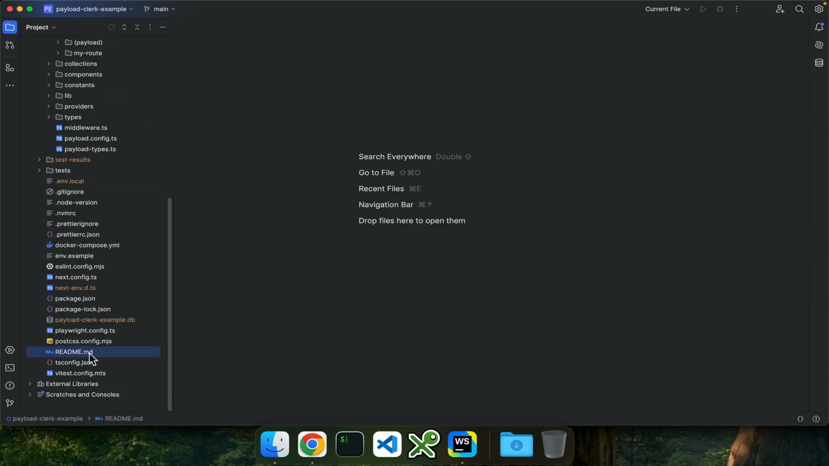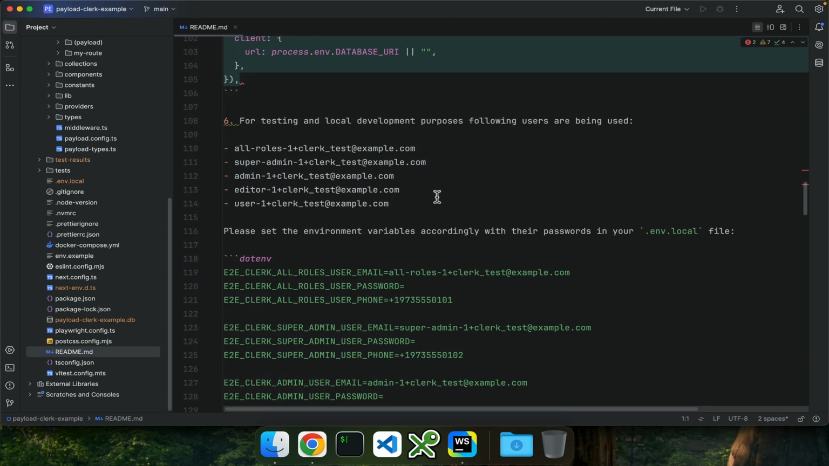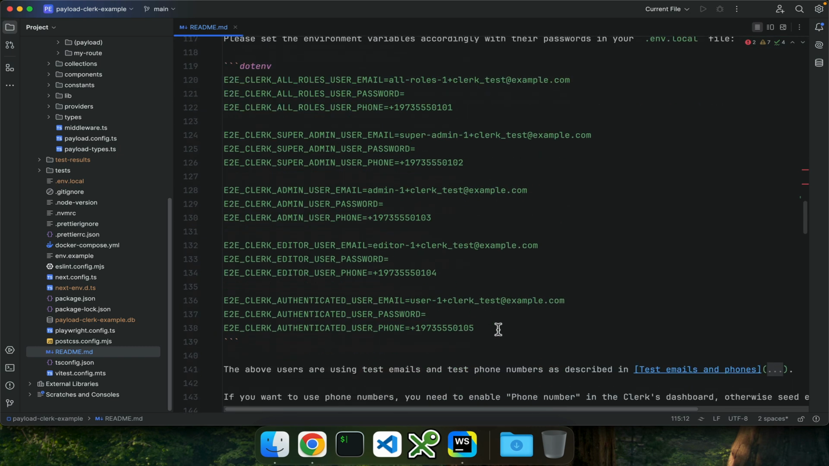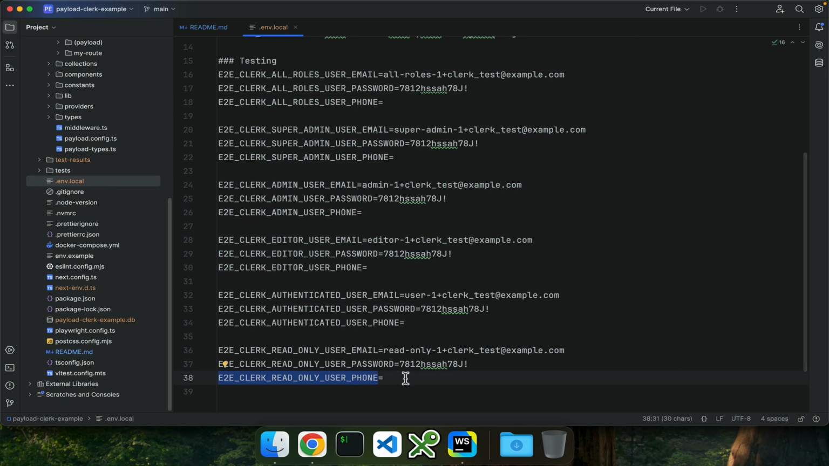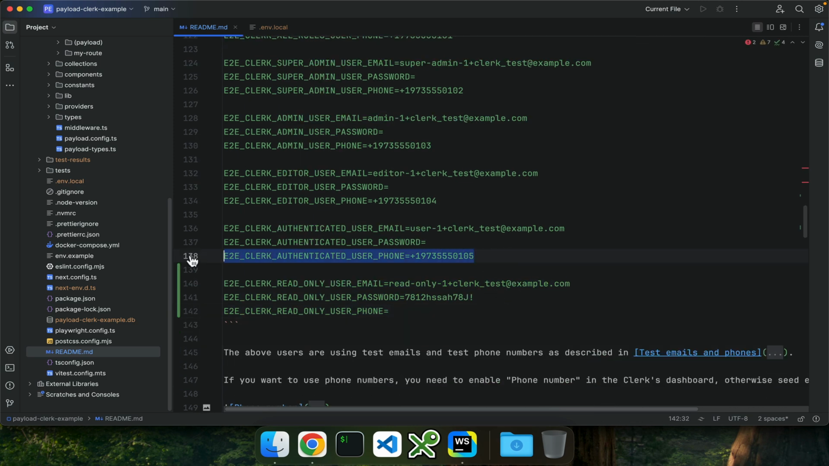We can also modify the README, basically saying that the users are read-only user one, and then we have the new user from here. So let me copy that and paste it here, and then the phone number will be copied, paste it here, and will be 6, for example. Obviously the password should be empty, and we can leave that as it is.